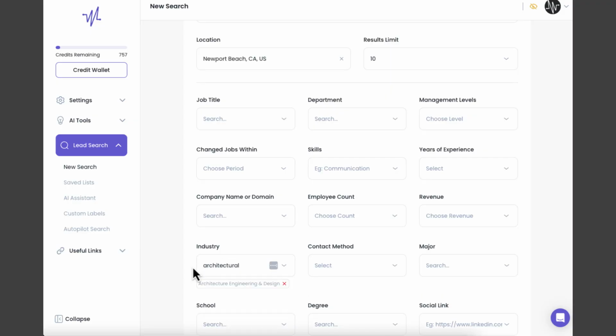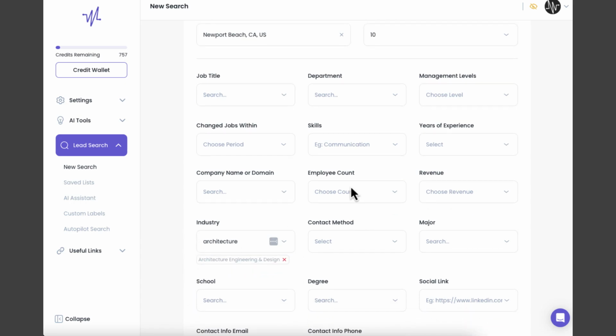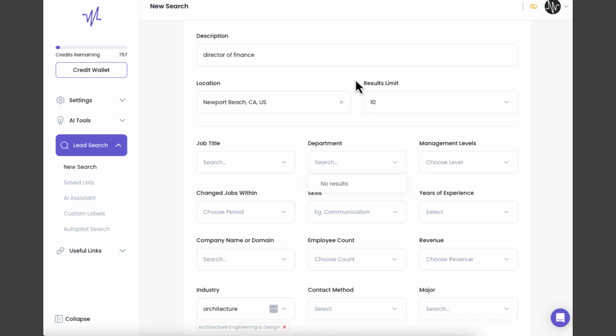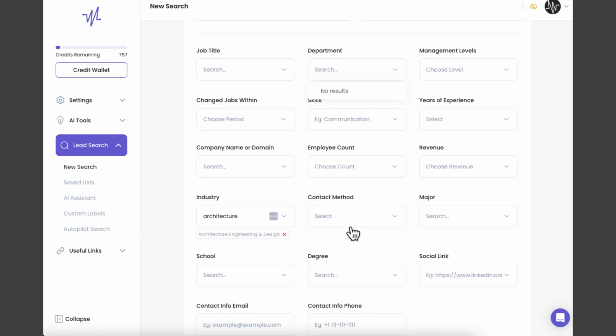This is perfectly fine right there. Let's see what happens if we do architecture. No other option. So we'll just leave it at that. That's fine. We can look at departments, certain things like that, management level, but I think this pretty much covers what we're looking for.